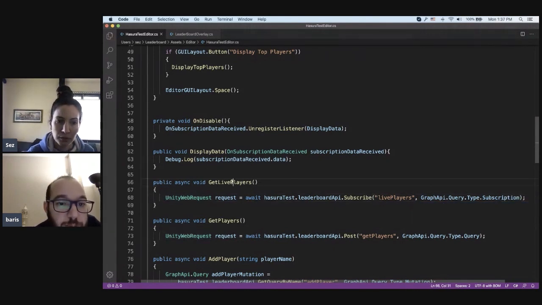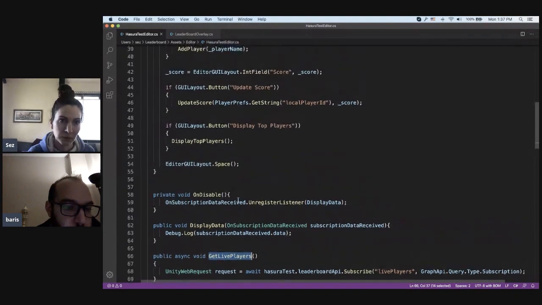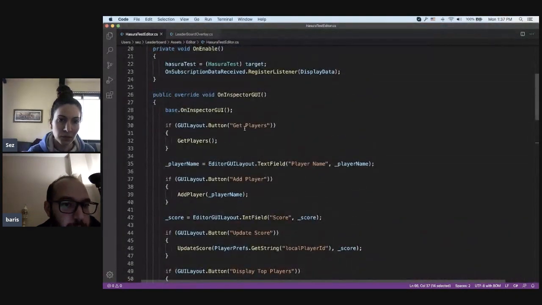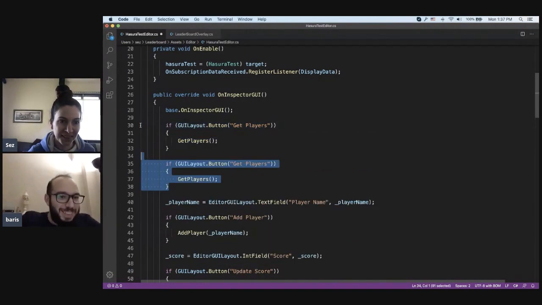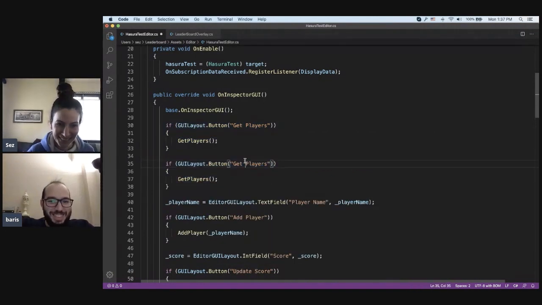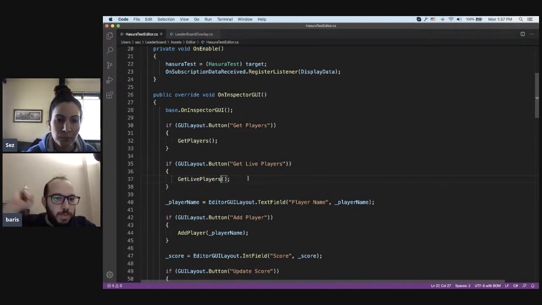Okay, and then we need a button for this. Yes. So instead of the get players, we can sub this one in, right? Get live, or we can add another. Let's just add it so we don't mess up our thing. Get live players and get live players.